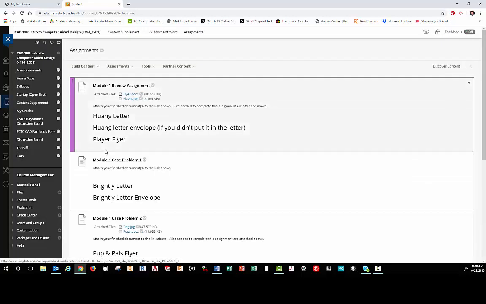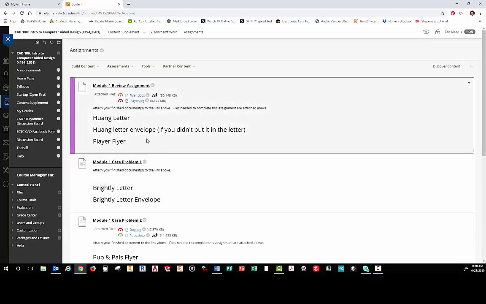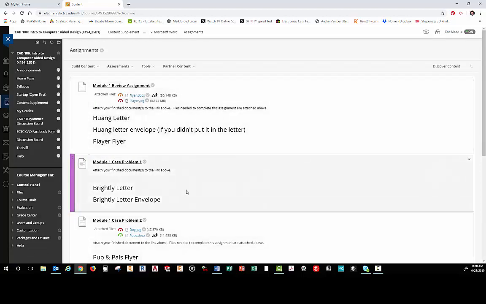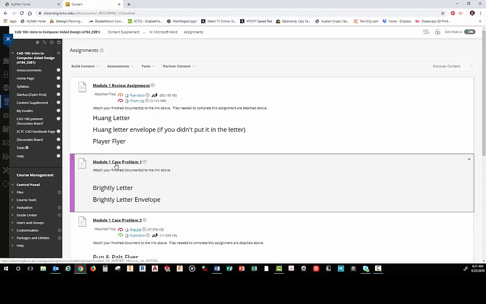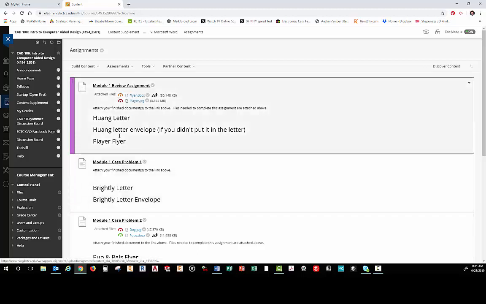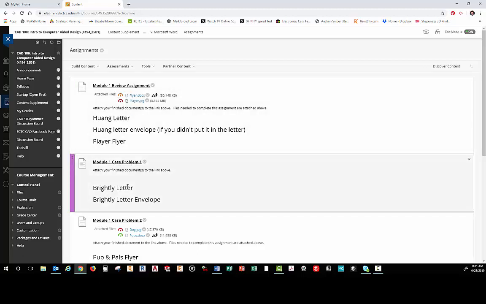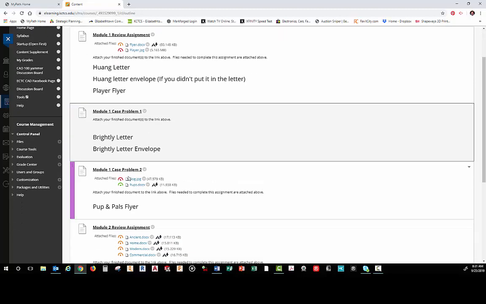Alright, under assignments, so this is what you're going to be doing for the Word section. You will be working on the Huang letter, envelope, and the player flyer. Those are the assignments for the first part. That's one assignment. You're also going to be working on case problem 1. That was the review assignment. This is case problem 1, which is the Brightly letter and Brightly letter envelope.